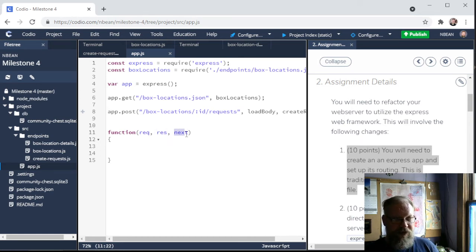And this next is actually a callback function that gets invoked when this middleware is done successfully. Now, if there was an error processing whatever this middleware is responsible for, it can actually stop and serve an error code at that point and just never invoke next, so you never move down the chain. So you can drop out of that middleware pipeline if there's a problem.